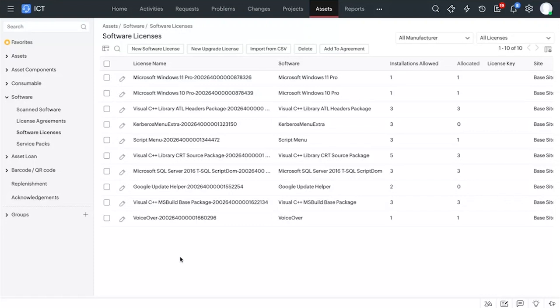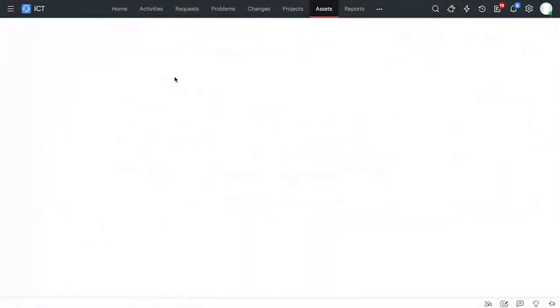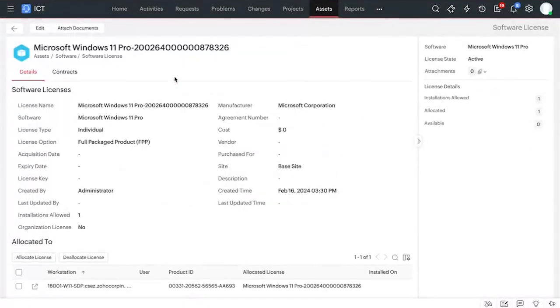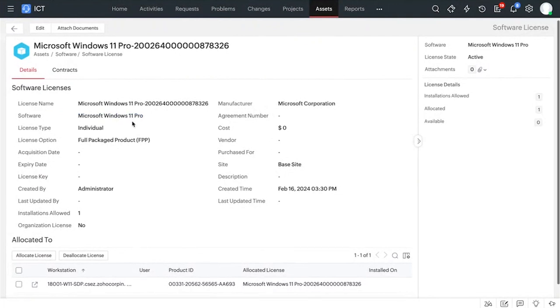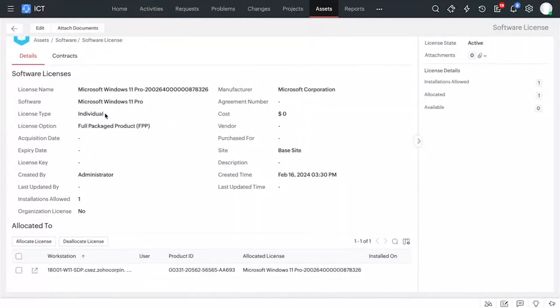When it comes to software licenses, you can either do an import from the CSV, or you can go ahead and click on new software license to add the software licensing information. It could be as simple as the license name, what type of software it is, what the license type is: is it individual, is it a CAL license, is it a node-based license, is it a user-based license. All of these license types can be configured.